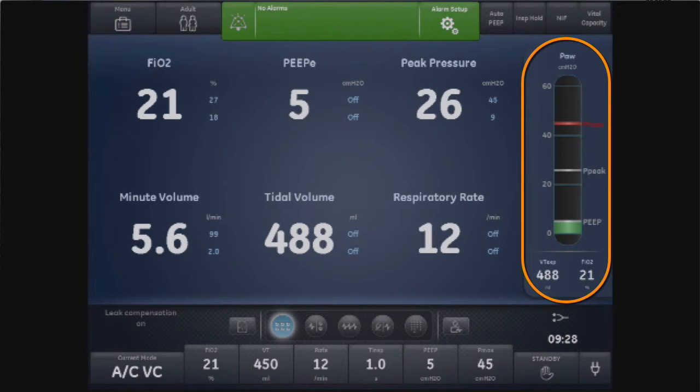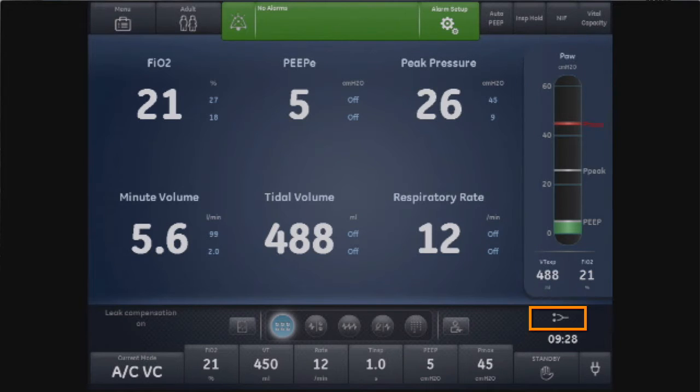This area is comprised of an airway pressure bar that shows a dynamic view of patient airway pressure, including the Pmax setting, the patient's peak airway pressure, the PEEP setting, and below that it shows the FiO2 setting and expiratory tidal volume. Directly below patient status is the data source icon.